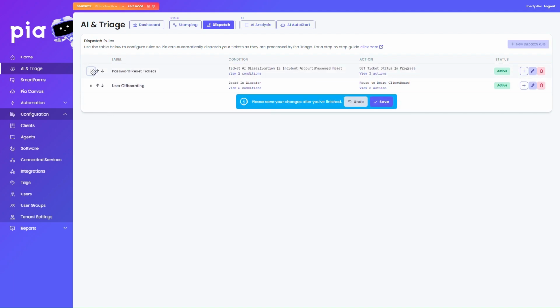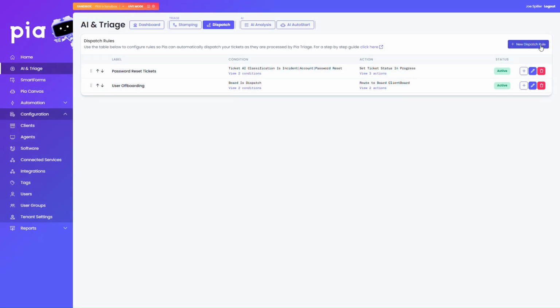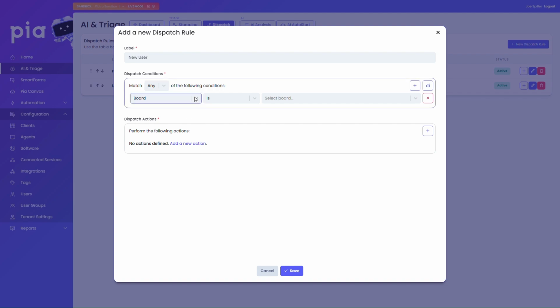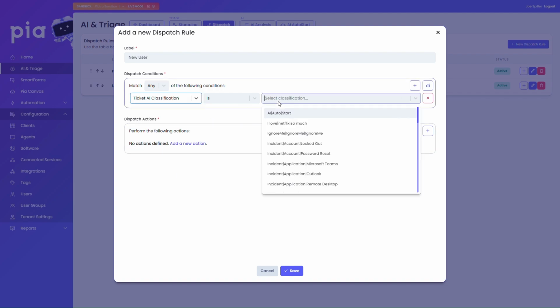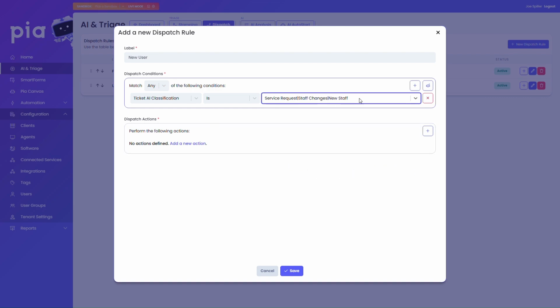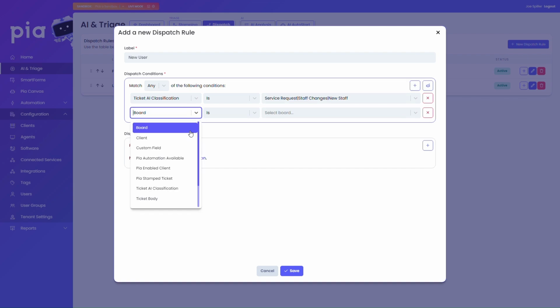In this scenario, I want any new user request by a certain company to be routed to a different board. Also, I want it set to a high priority and route to their lead tech. To do this, I will create two conditions. Choose Ticket AI classification and pick the classification for new staff. To add another condition, click on the plus symbol and choose Client. Next, select the client from the drop-down menu.